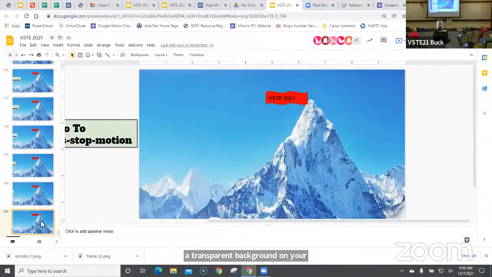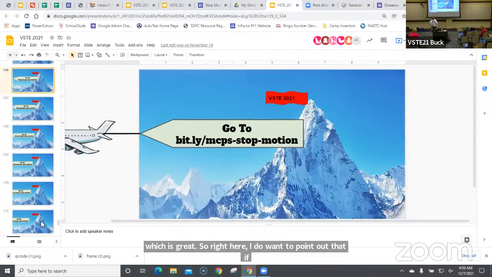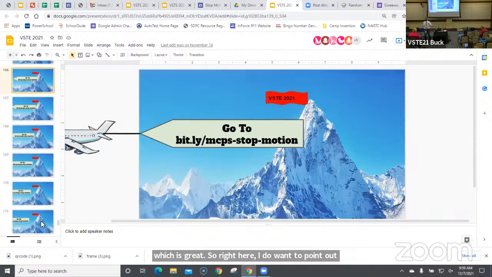So right here, I do want to point out that if you want something to stay on the screen longer, like the text, if you want to read a fact, you achieve that by just duplicating that slide over and over and over again. Don't change anything. Just leave it all there the same. And that's how it works.